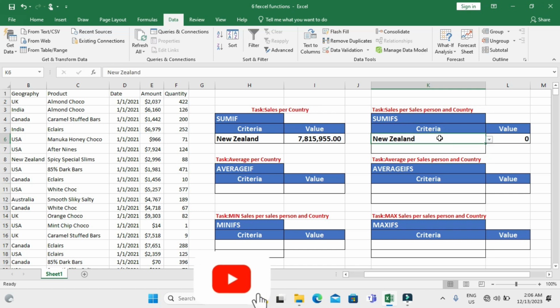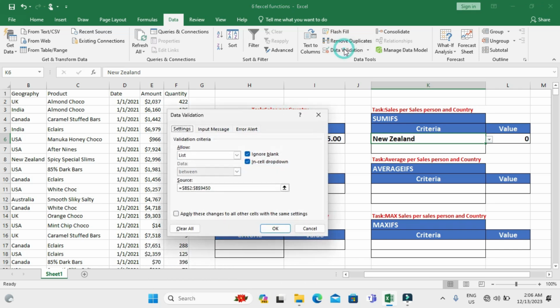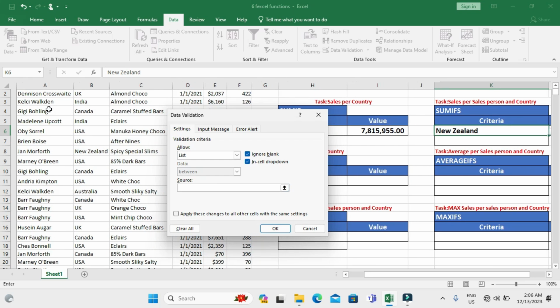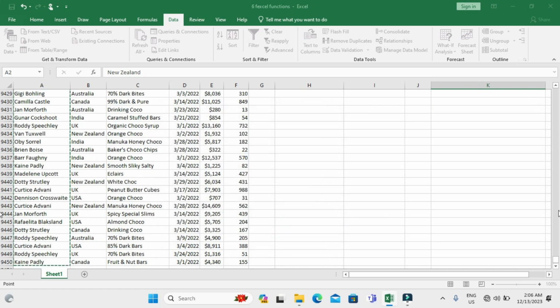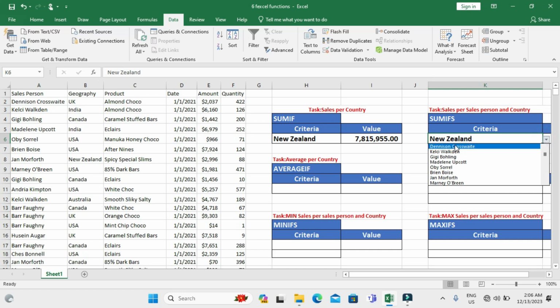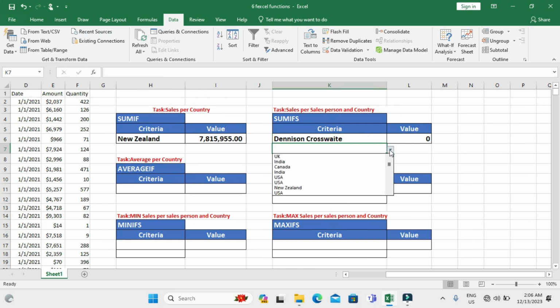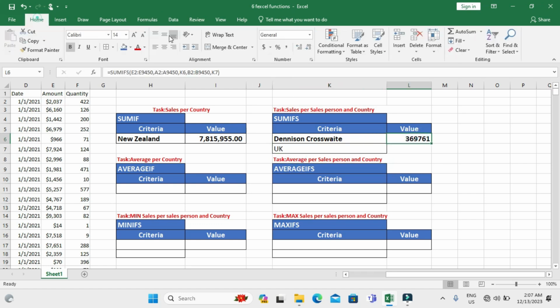Okay, no, the first one is a mistake, let me correct it. Here we need the salesperson. So I'll go back to data validation, then in the source, I'll delete all that we have here, then select the first salesperson, Shift Control down arrow, then okay. This will give us a list of all the salespersons. Now I can select, let's say, this salesperson, then the country that we want to find their total sales, so UK. This gives us the total sales of this person in the United Kingdom.